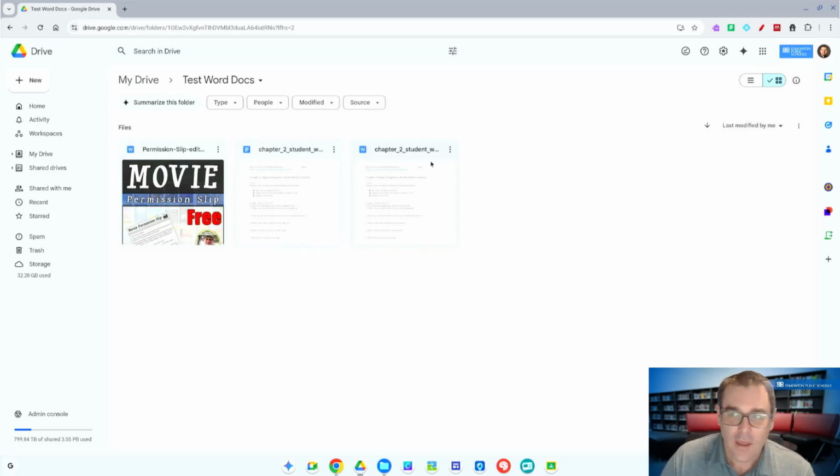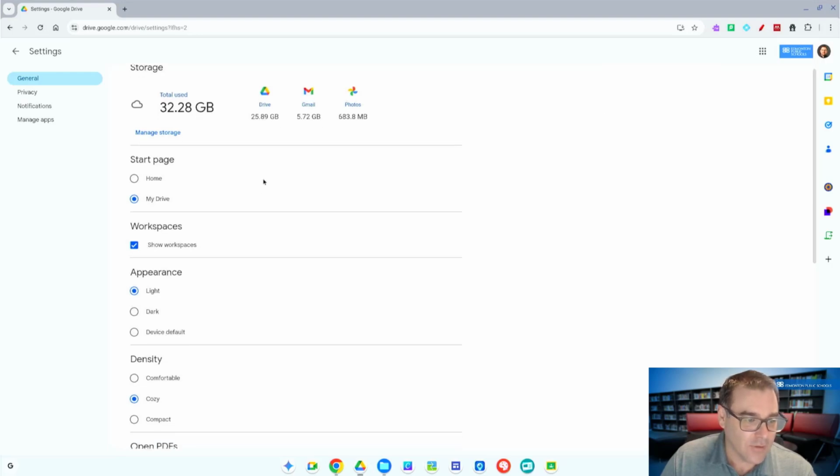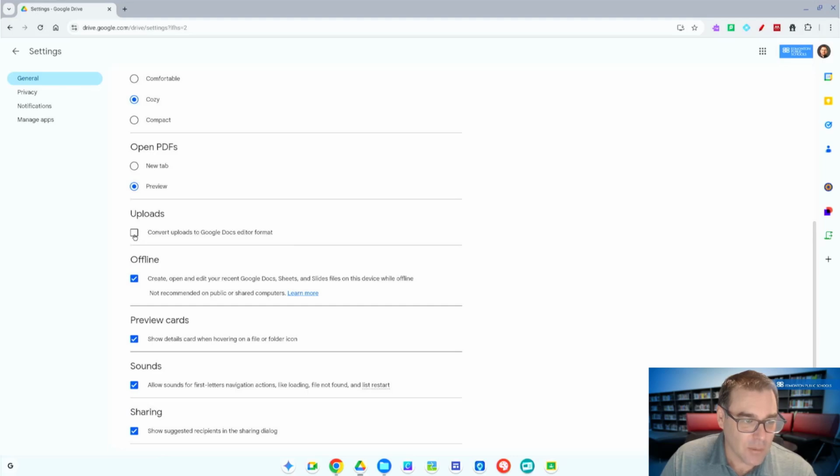conversion once they're in. However, if I go to my Google Drive settings and I go to right here under the cog and settings, there is an option down here, if I keep scrolling, to automatically convert uploads. So if I have a collection of say 20 or 30 documents that are all very similar and I test one of them and it goes really well, I could choose to then upload the other 19 and click Convert Uploads to Google Docs Editor Format. And what that's going to do is take those Word documents and auto-convert them.